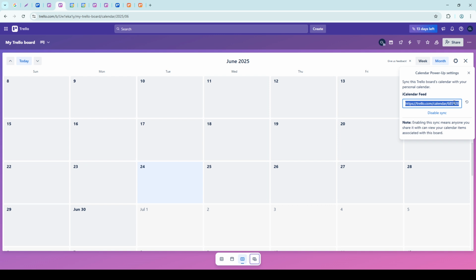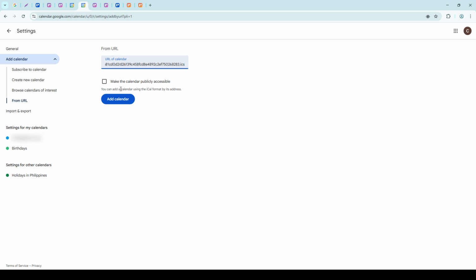If the synchronization option is disabled, make sure to enable it. Once it's enabled, Trello will generate an iCalendar feed URL uniquely for your board. This URL is what allows for syncing the two platforms. Go ahead and copy this feed URL.